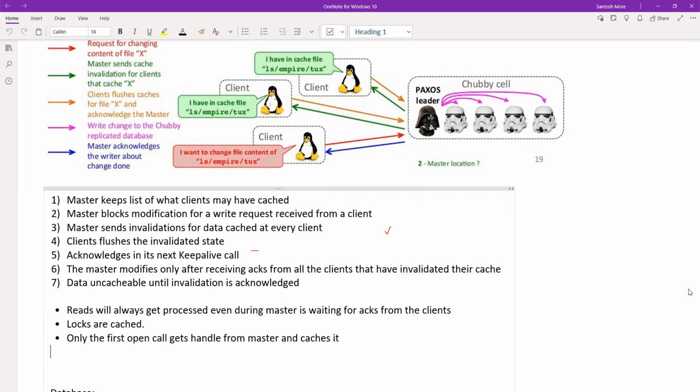So the seventh one, data uncacheable, I mean, the request has to go from the client to the master, right? That ACK should be received by the master, and only then, before invalidation, can we make it cacheable, right? Okay, so the data is uncacheable until invalidation is acknowledged. Yeah. So the data is uncacheable here, because whenever the master is acknowledged, then only can you make the cache cacheable again, right?